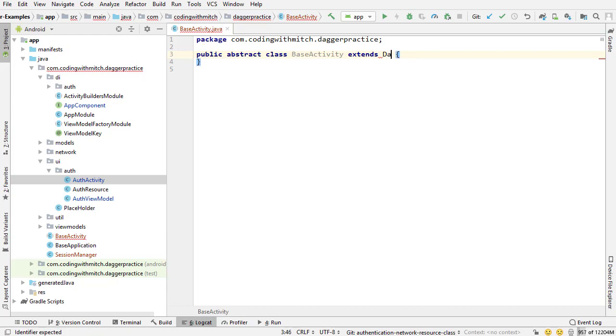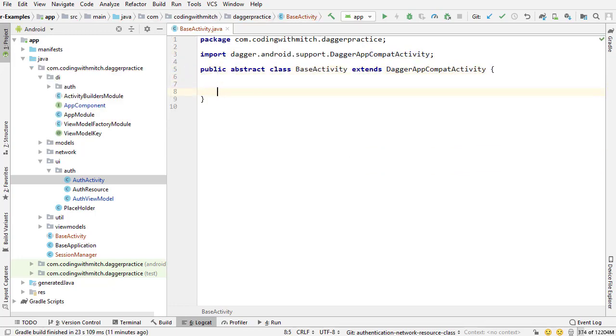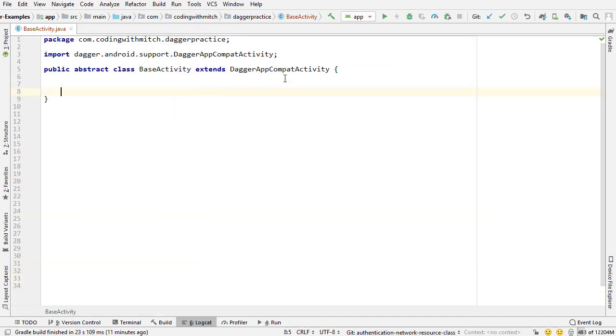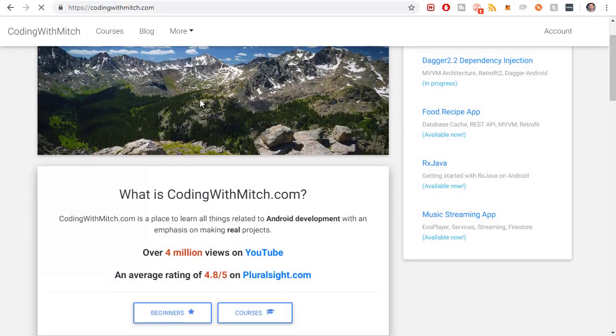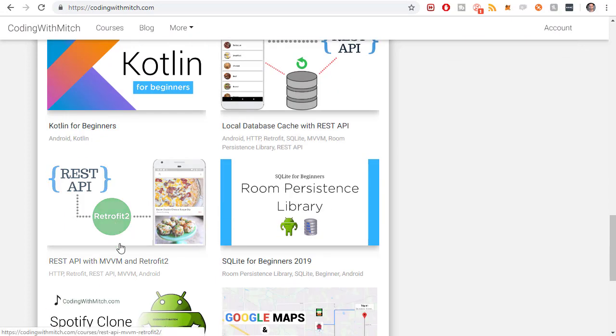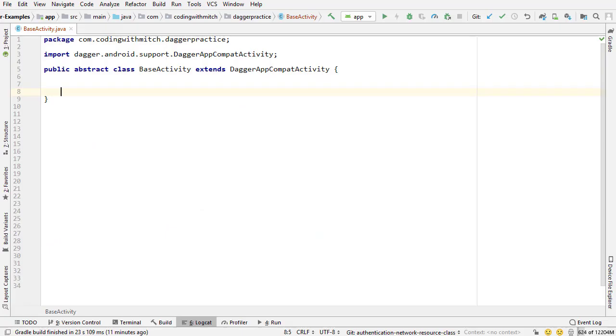So this base activity is going to extend Dagger app compat activity, just like our auth activity did. And it's abstract because we're going to be extending our other activities by this class. If you're not familiar with how to create a base activity, I did this in my MVVM course on my website. So once again, if you haven't taken my MVVM course, I highly recommend that. That's this one right here, REST API with MVVM and Retrofit 2. I talk about base activities and all that stuff. I think I actually did in the Room Persistence Library course also. So maybe check that one out.